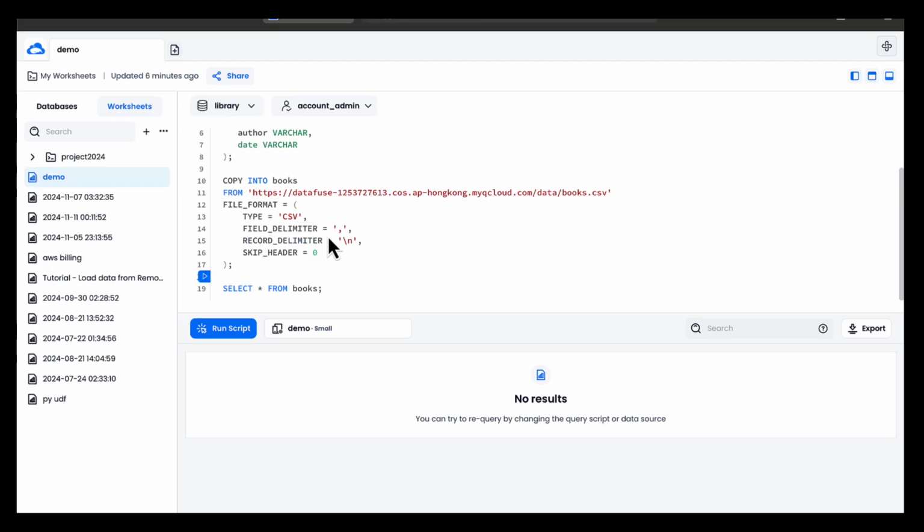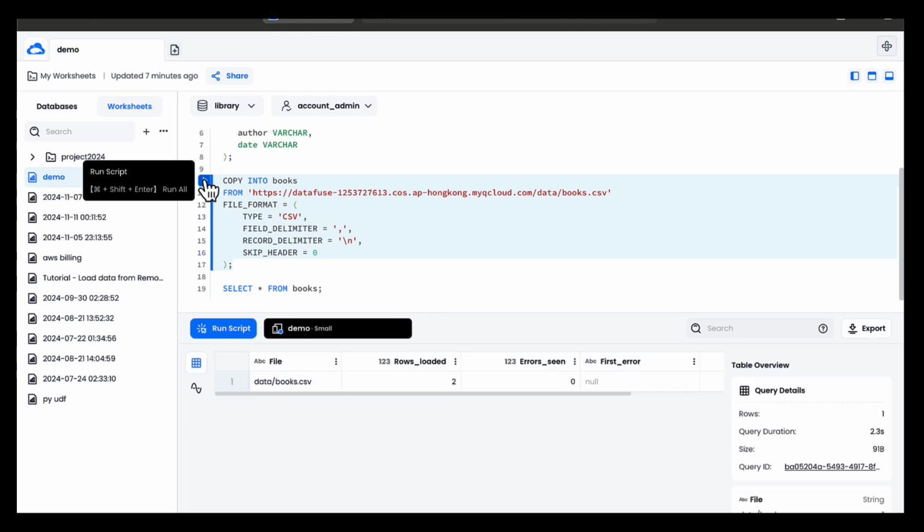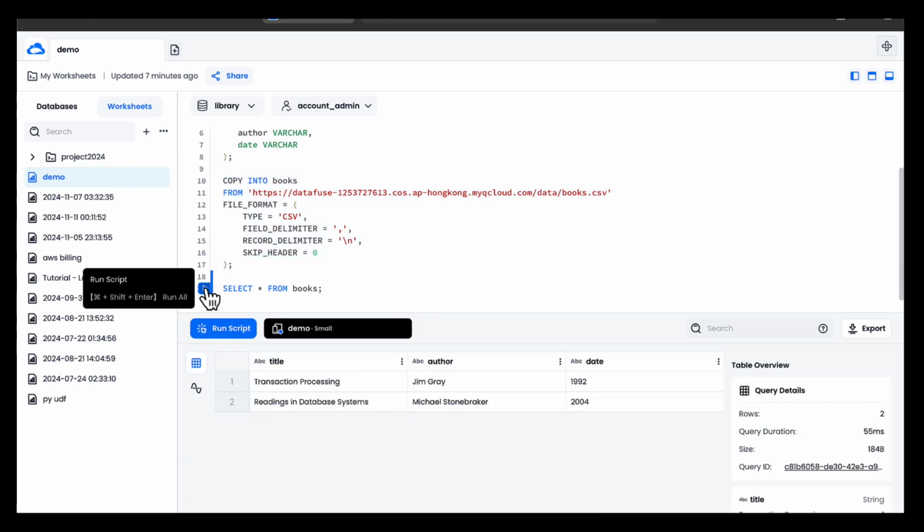Let's go back to the worksheet and try a quick data loading. We'll load sample data into the table we just created, and then query the data from the table. We load a remote dataset into the table with the COPY INTO command. If you want to follow along, you may find the SQL statements in the video description below. Now let's run a query to check if the data has been loaded successfully.